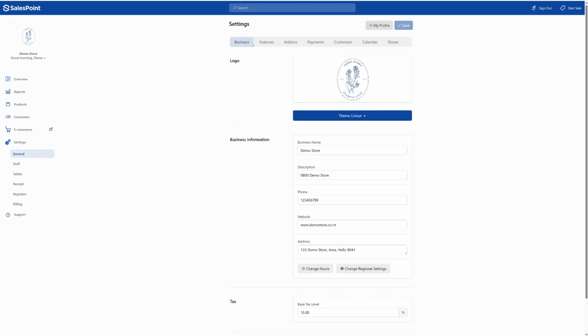In the business section, input your business name, address, and contact details. These details are crucial for generating accurate receipts and reports. Customize SalesPoint to fit your business's unique needs by exploring the various available settings.